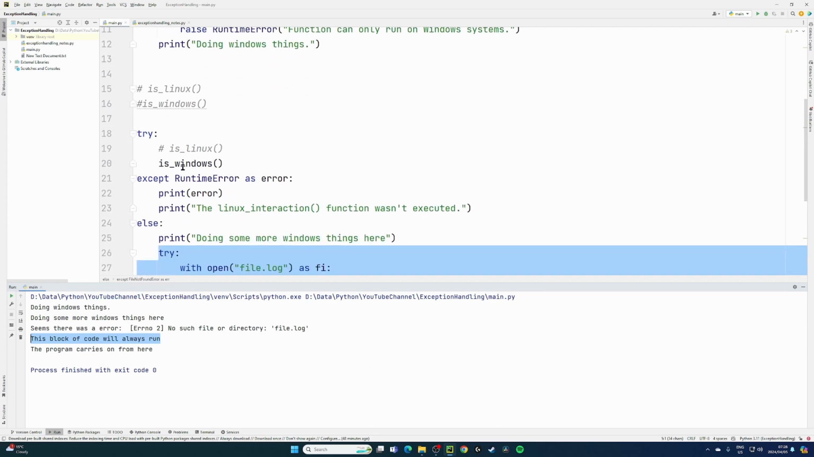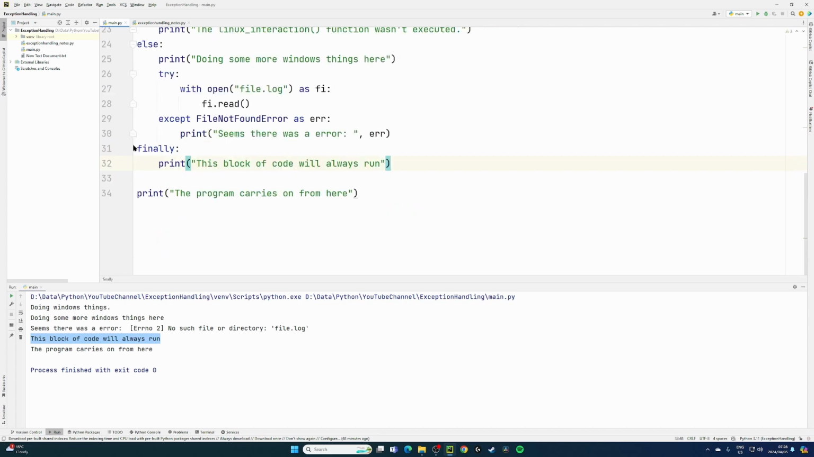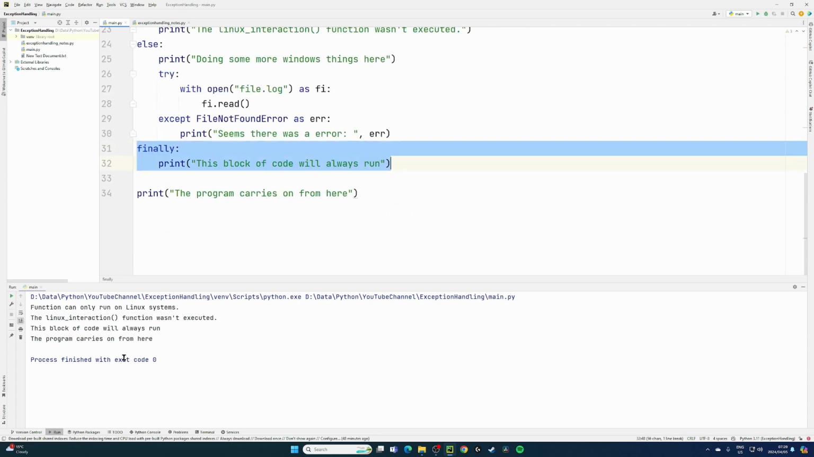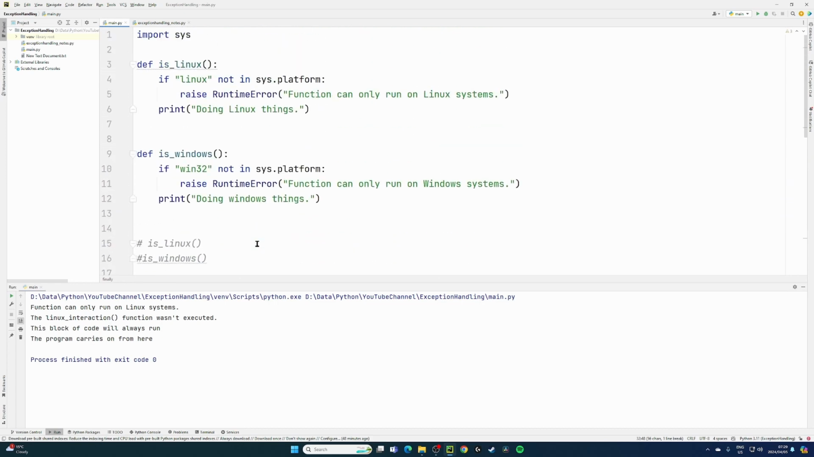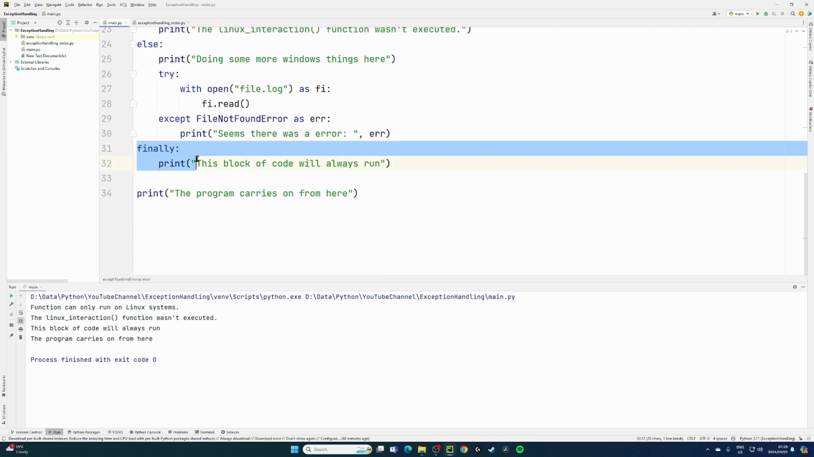So if we make it throw an error right at the top, let's call the isLinux function again, you'll see that this finally will still run. There it says the function can only be run on Linux systems, which means this function was called. That's the error that you display in the runtime, then it'll skip the else, and the finally would now have run. So you can see there it is there.